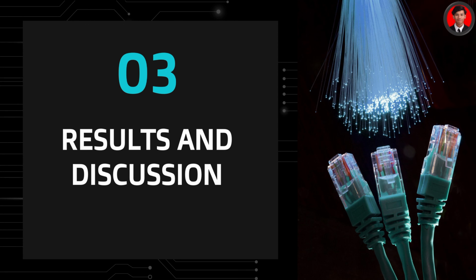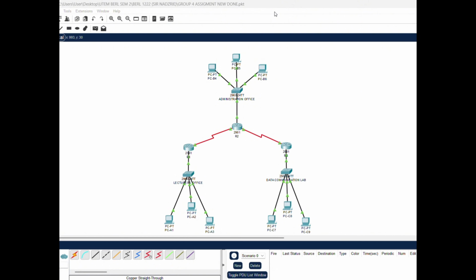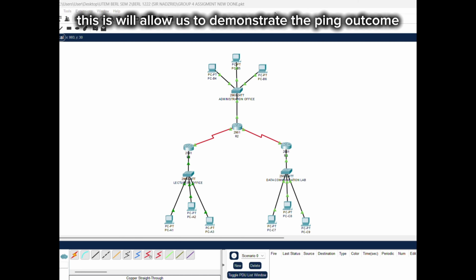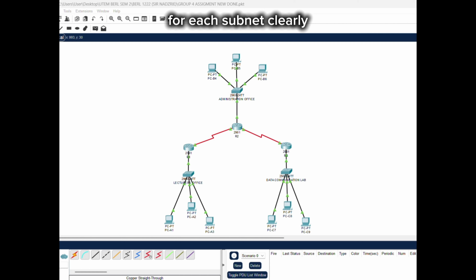Now, for result and discussion, I, Iskandar Dizufena Berastan, will take over this part. To present the result, we will use a software tool called Cisco Packet Tracer. It will allow us to demonstrate the ping outcome for each subnet clearly. This is our assignment topology. We use 9 PCs, 3 switches, and 3 routers. For the switch, we use 2960-24TT, and for the router, we use 2901.